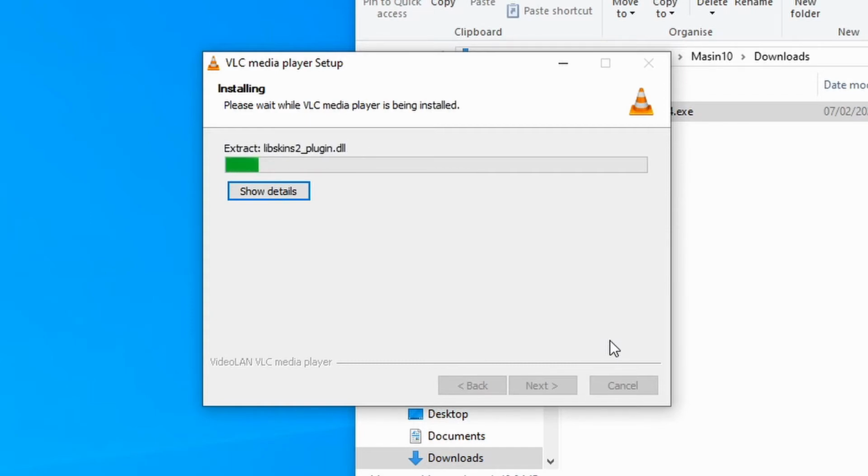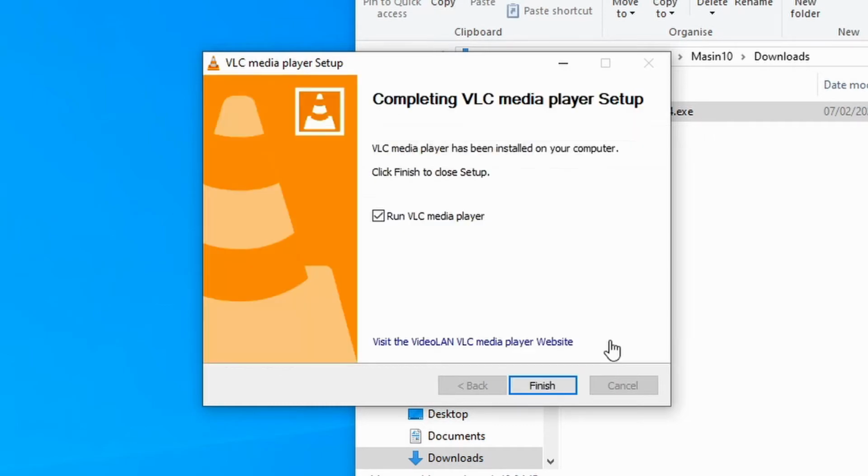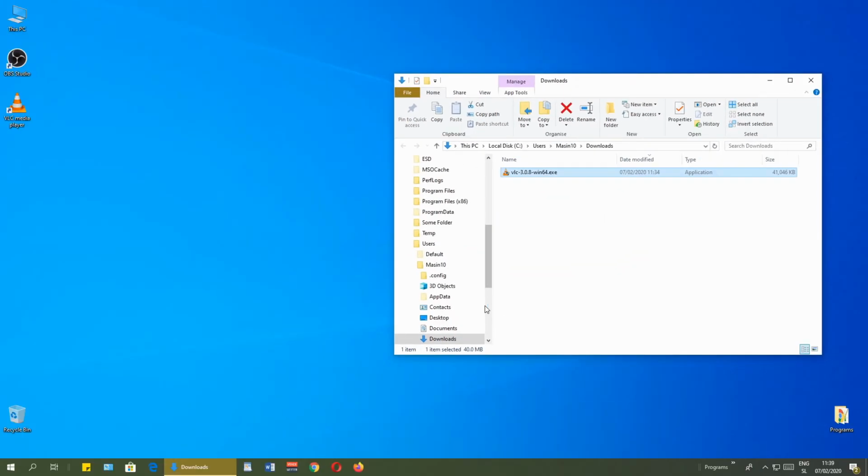I will speed up this part. Here is run VLC Media Player. If it is checked, it will automatically open up when I click finish. If you do not want that, then just click this checkbox, so it is unchecked. But I will just leave it so that it opens when I click finish.